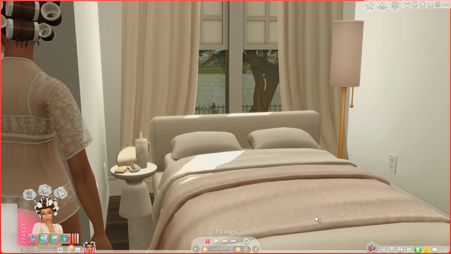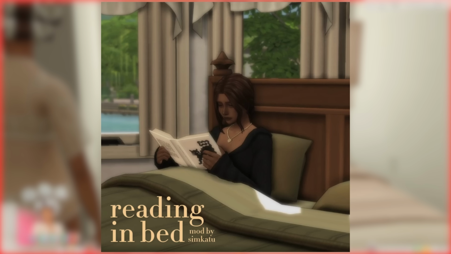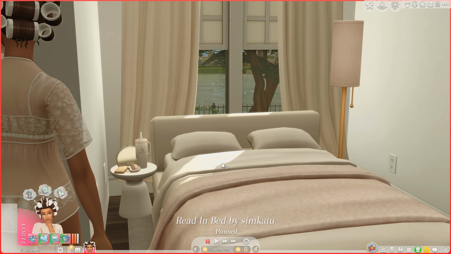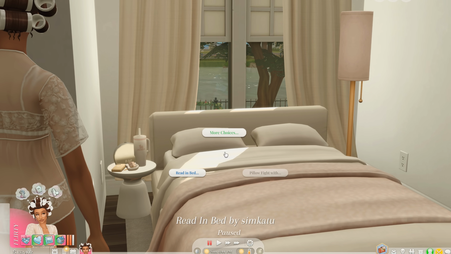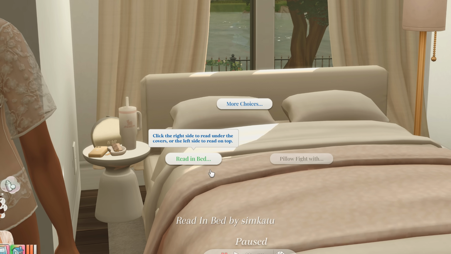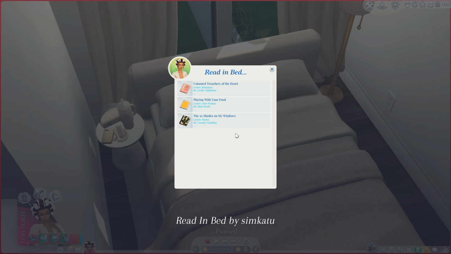Next mod. All right, this next mod is another one that I have been wanting in game for so long, and that is the Read in Bed mod by Simkatu. When your Sim has a book in their inventory, you can click on the bed and you should see the option to read in bed. If you click on the right side of the bed, they should read under the covers, or if you click on the left side, they should read on top of the blanket. We're just gonna do the left side first.